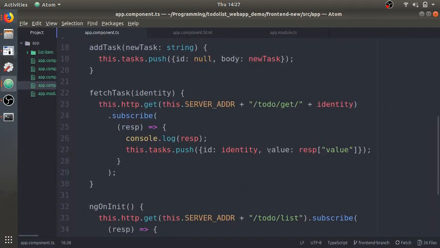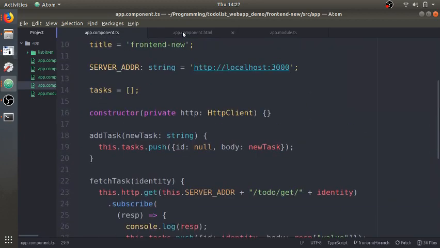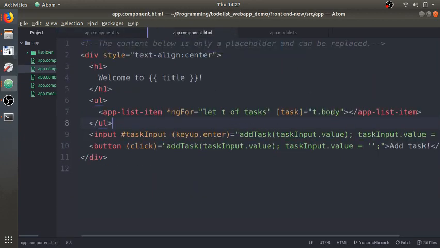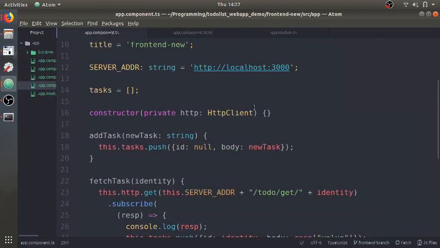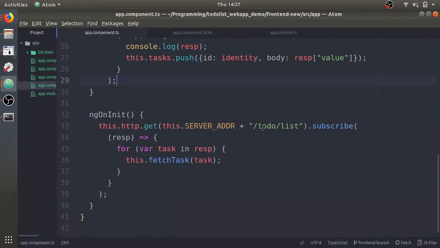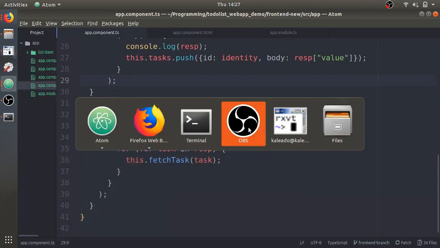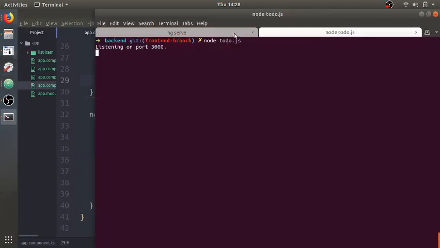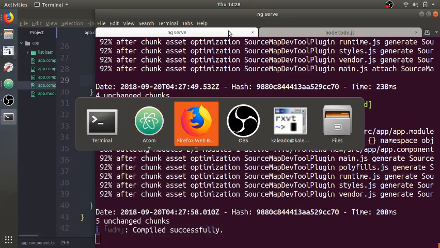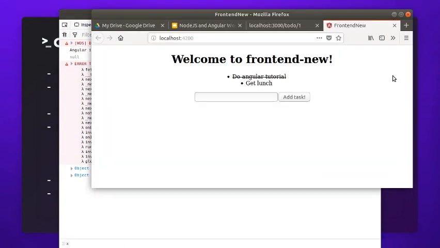Ah yes, sorry, Nick was right earlier. So this needs to be body because our HTML for app.component is looking for the body of a particular task. What do you say, Angular? I'm not sure if any of you saw that, but we're about to see a working front end. Yes, we have our task. So, these are the tasks that we got stored on our backend.